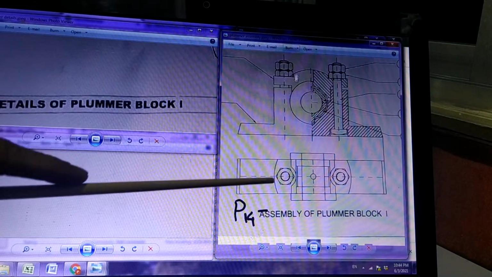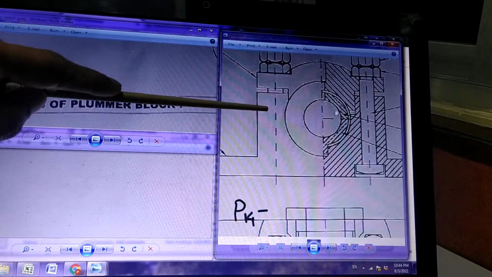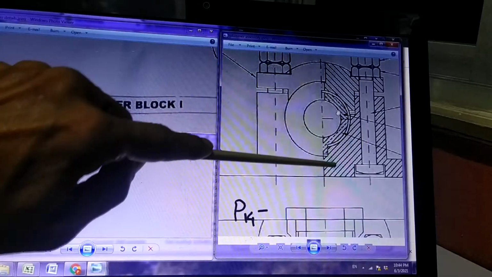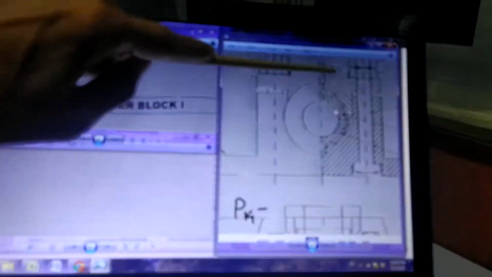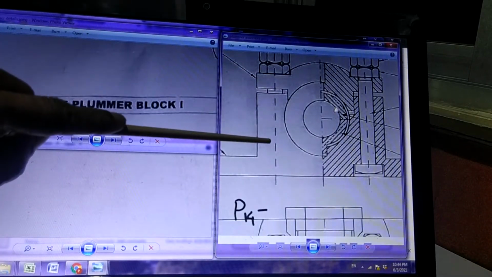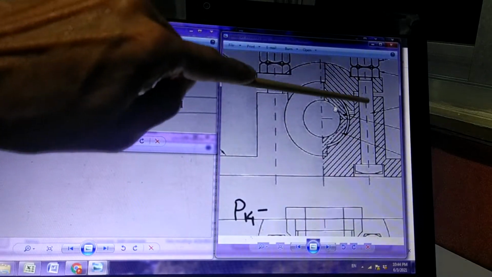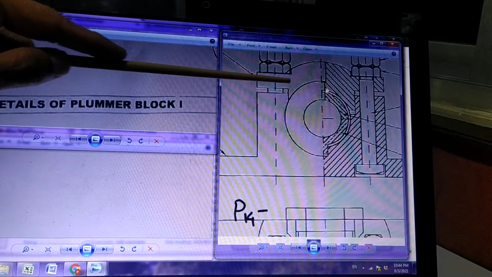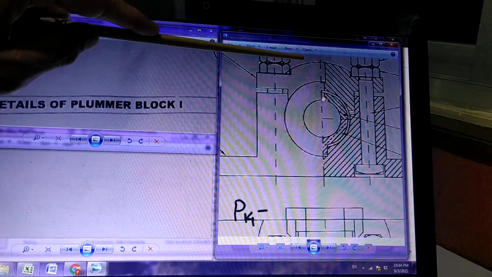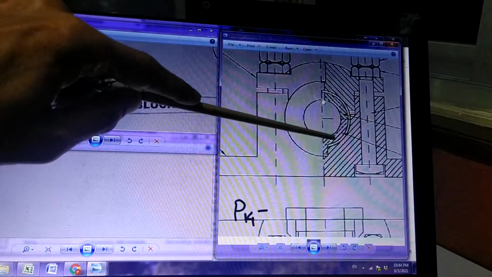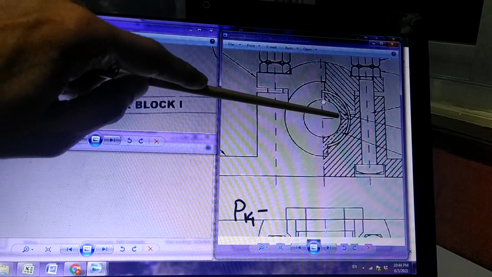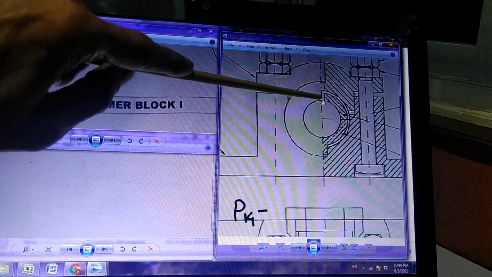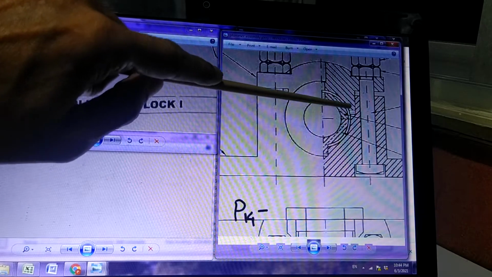As you can see here, this is the lower part and this is the upper part. You can see the section lines here and here. The upper part is fitted to the lower part with the help of a nut and bolt arrangement. By doing that, you can open the upper part and have access to the bushes here. These bushes are also in two half parts. You can see the lower half and upper half. So these two bushes are again in two parts.